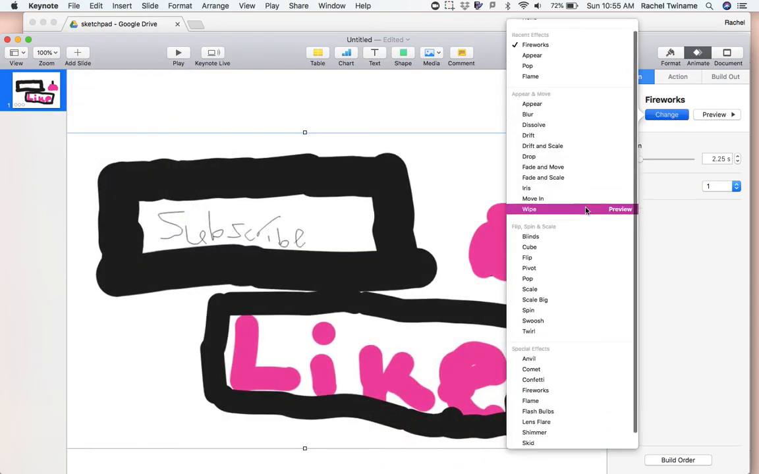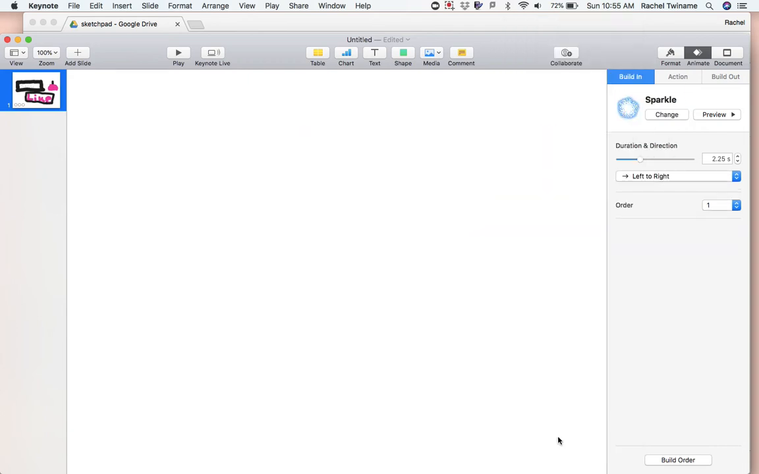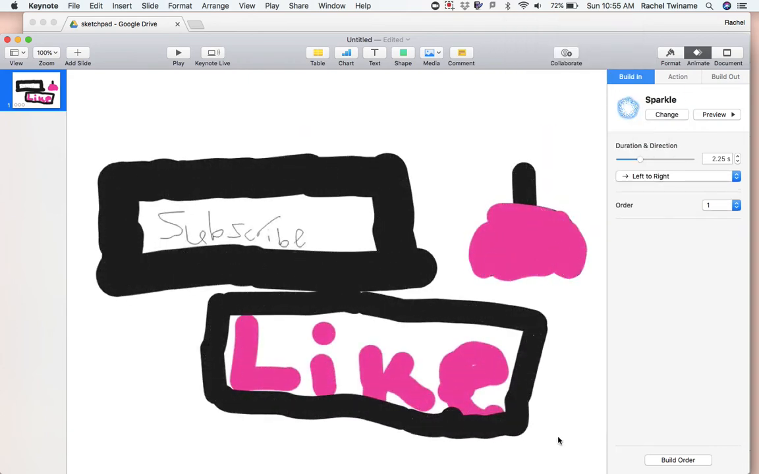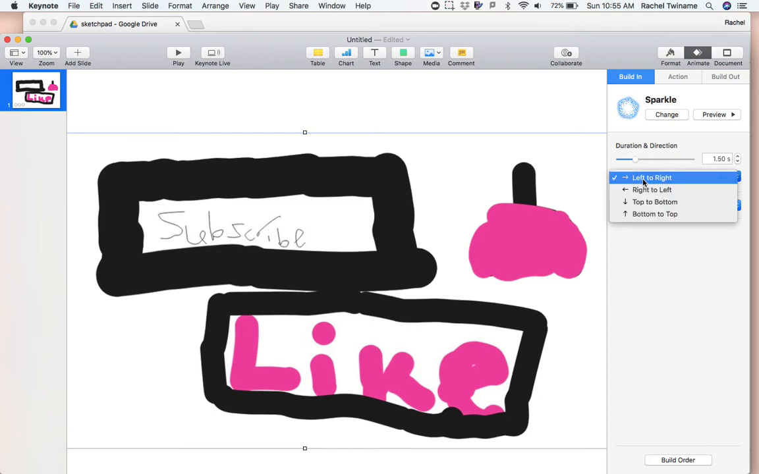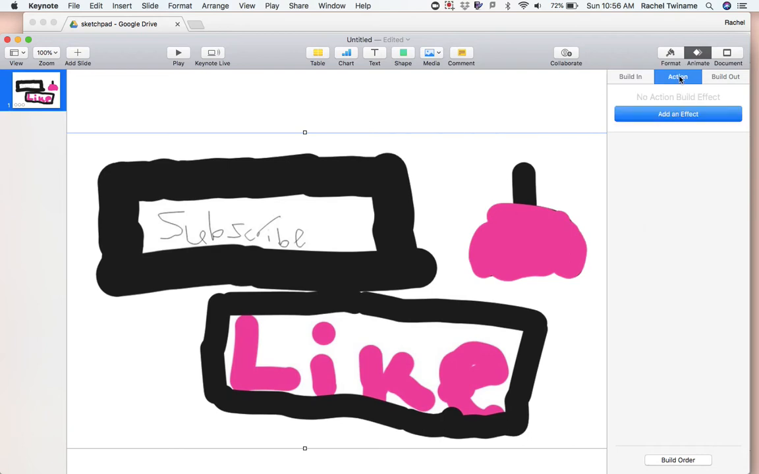Okay, there are lots of different things that you can have as you're entering your build in. Okay, so you can change the time it takes for it to do that and whether it goes left to right, top to bottom, lots of things. Okay, so that's our first build. Then the action that we want this to do. So we'll go on to the next one, and we might want it to bounce.